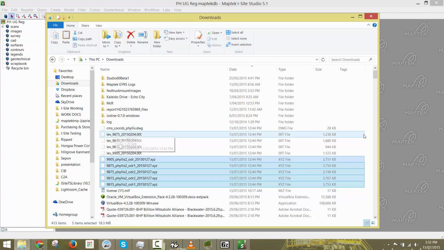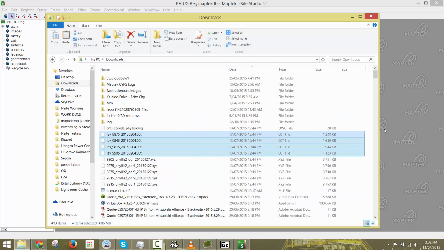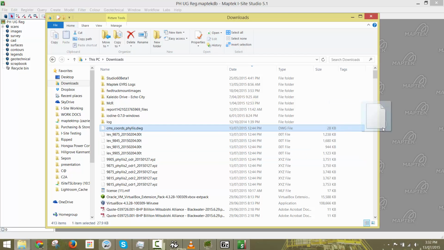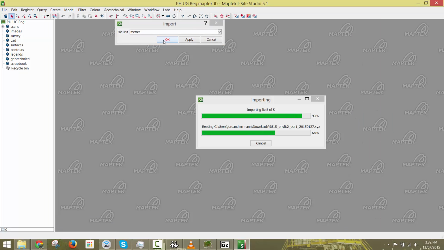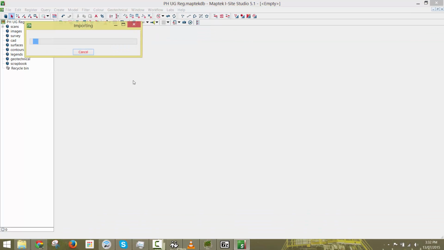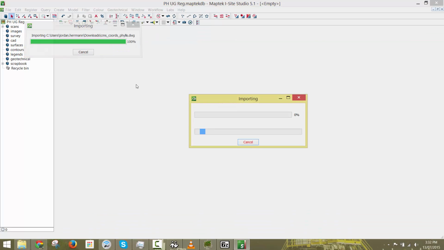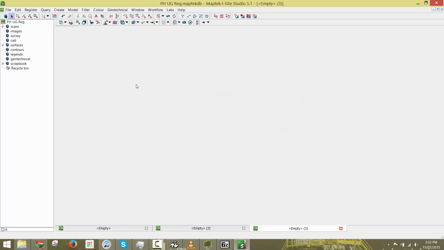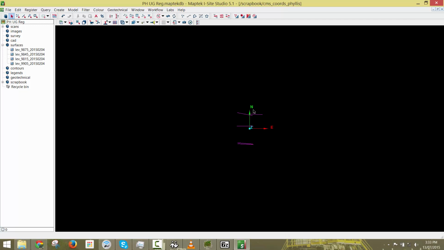While we wait, let's grab those OOT files, import them, as well as the DWG. And everything is in meters. Computer's churning a little bit. I've got a couple other things going on in the background. We're getting there. So on screen here I've just got the origins as such, your coords out of the DXF.